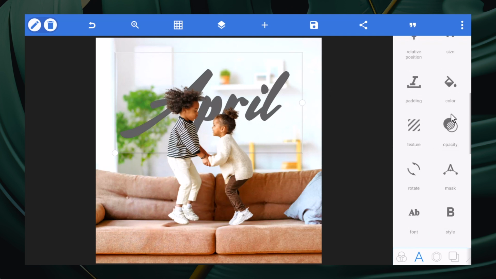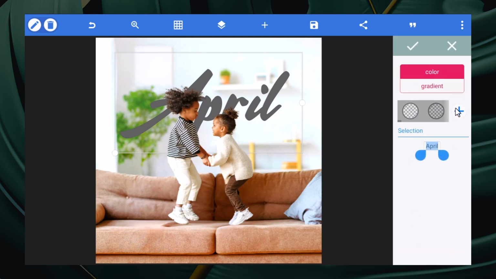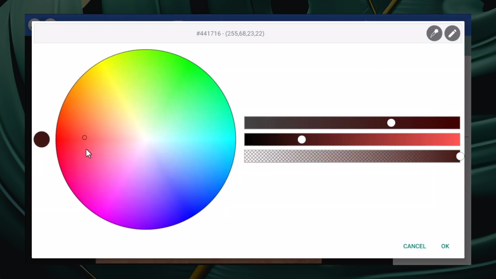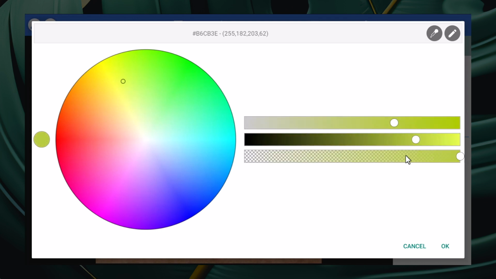Then go to color, click on this plus sign. You can actually choose from any of the colors here, but then I already used a color, and I have the code with me. I can just input the code. How do you input code? Just go to plus sign here. You can choose any color from this color spectrum here. You can change the hue, you can change the saturation, you can change the transparency, anyhow you want it.